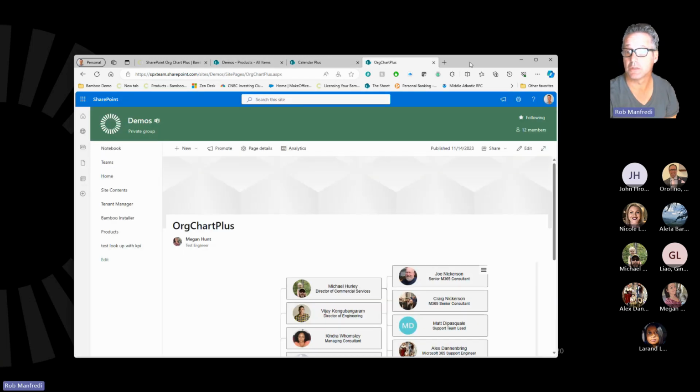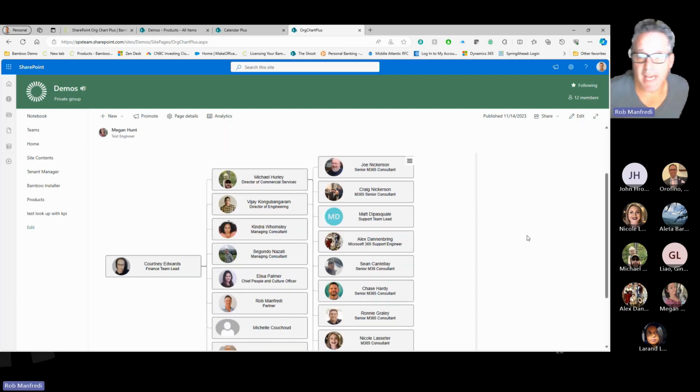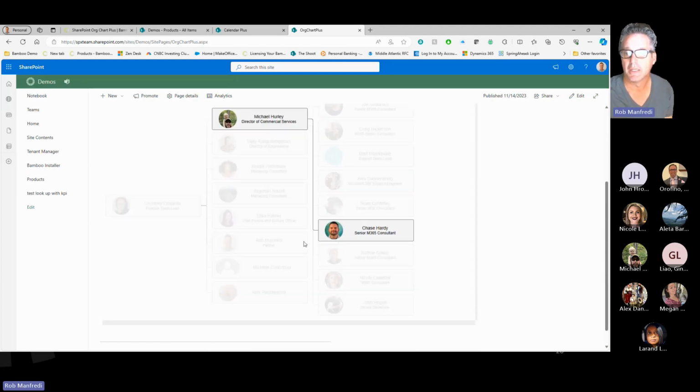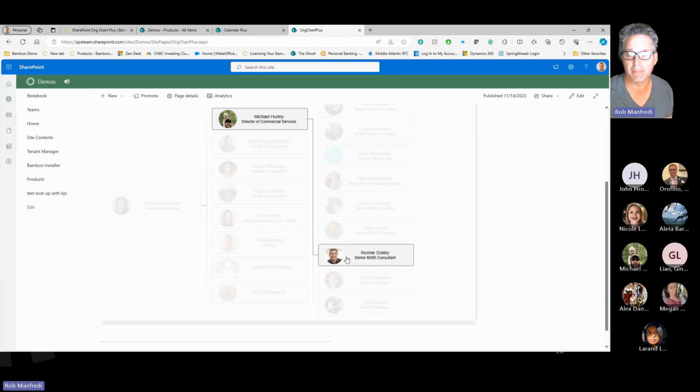Okay. So we've got Org Chart Plus added to a page. We've got the horizontal view that shows multiple layers of the organizational structure. So this is one of the views, and it is not a vertical view. It is a horizontal view, which works a little bit better. We'll show you why. As you highlight, you can see the reporting structure is dynamic.